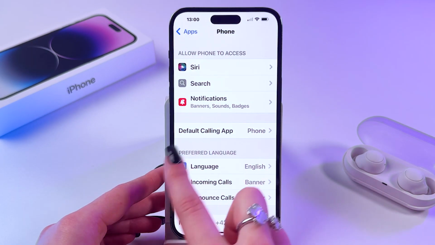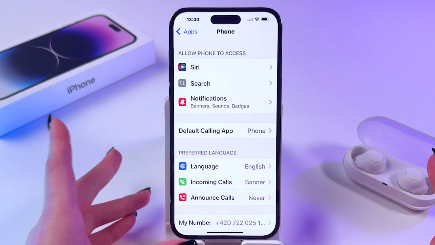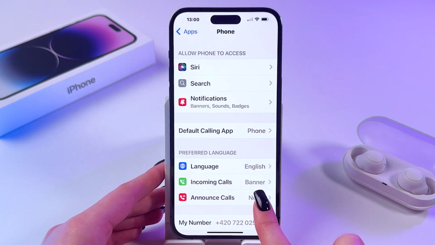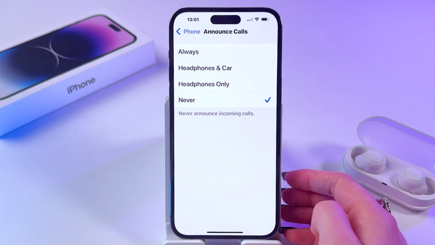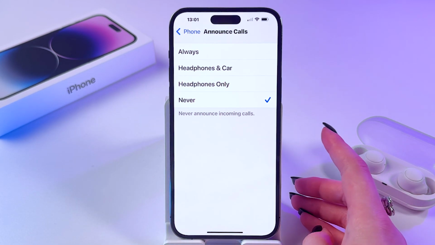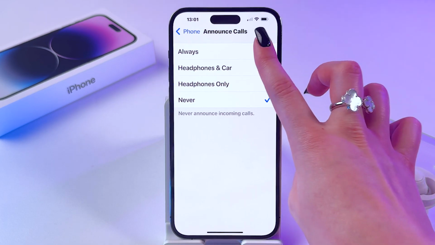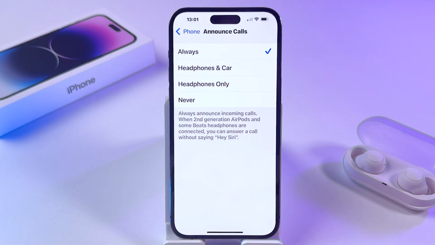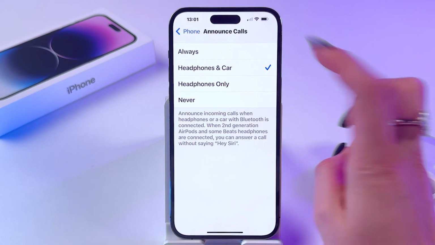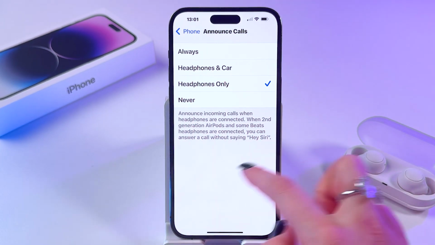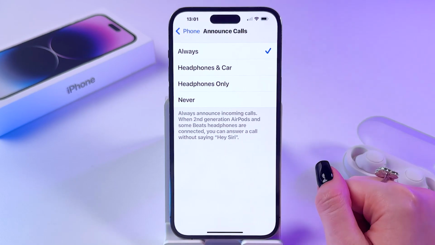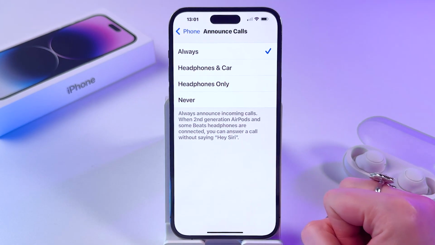Now, in the preferred language category, we need to find announce calls tab, select it, and if you want for Siri to announce all of the incoming calls, then select Always. You can also choose headphones and car or headphones only, and here read info about every feature in this list.